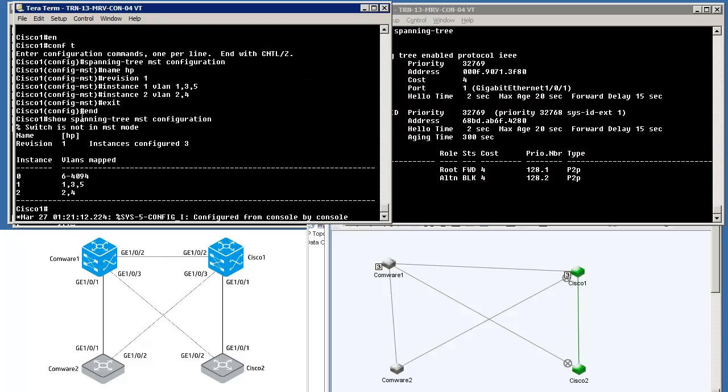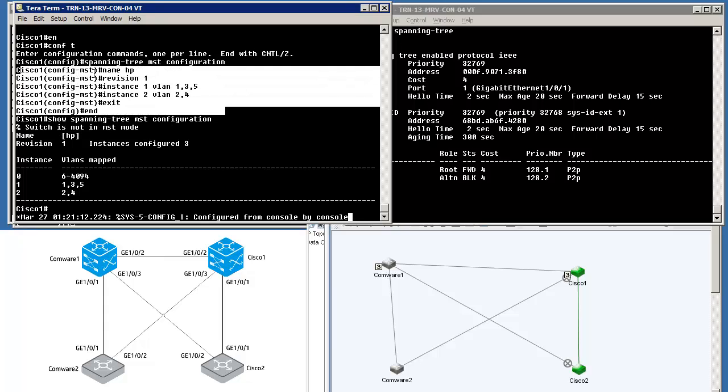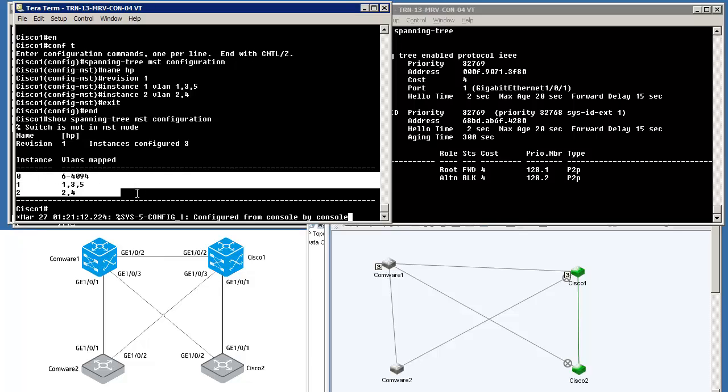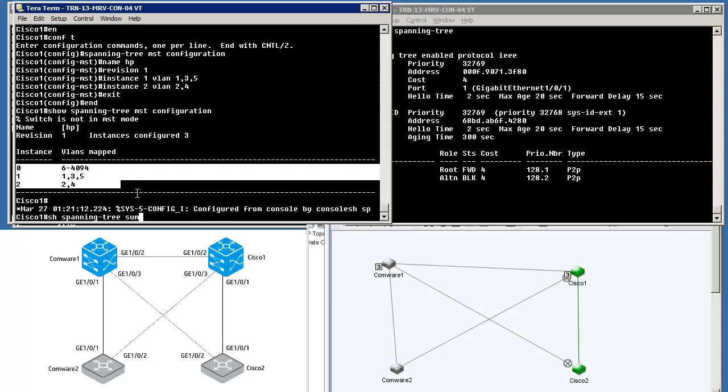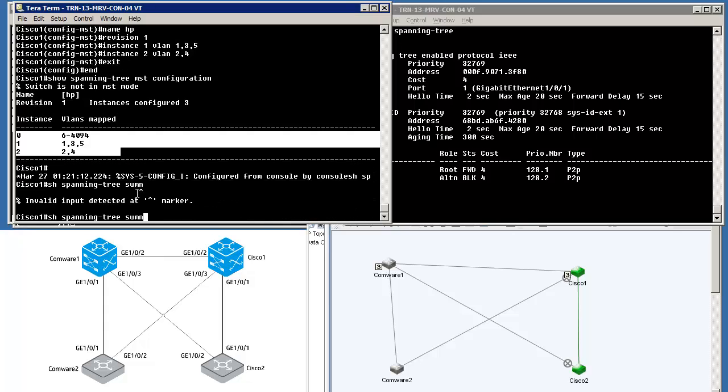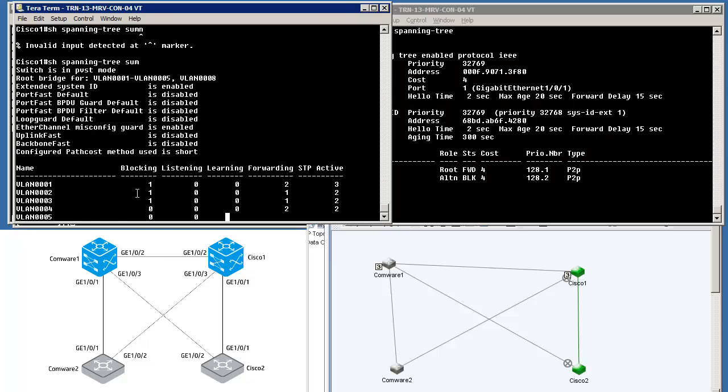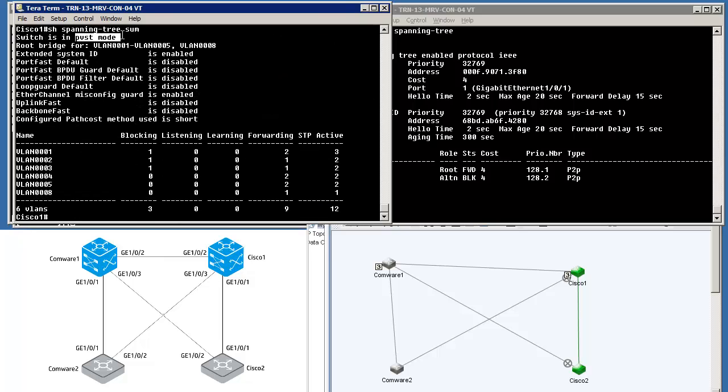Notice please, show spanning tree MST configuration shows that the switch is not currently in MST mode. We have changed the region name, revision number, instances, and VLAN mappings to instances, as you can see in the output here. Notice, for example, that VLANs 2 and 4 are mapped to instance 2, but the switch is currently still running PVST. Show spanning tree summary shows that the mode is still PVST.